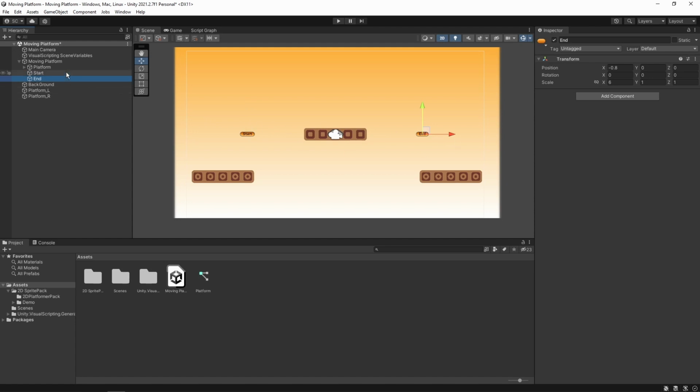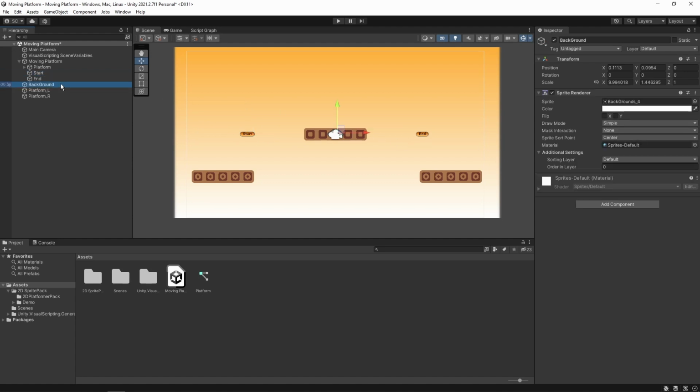So these are the locations or points until which the platform will be moving. The platform will be either going to the left direction towards the start or to the right direction towards the end point. We have a normal background and these two platforms.